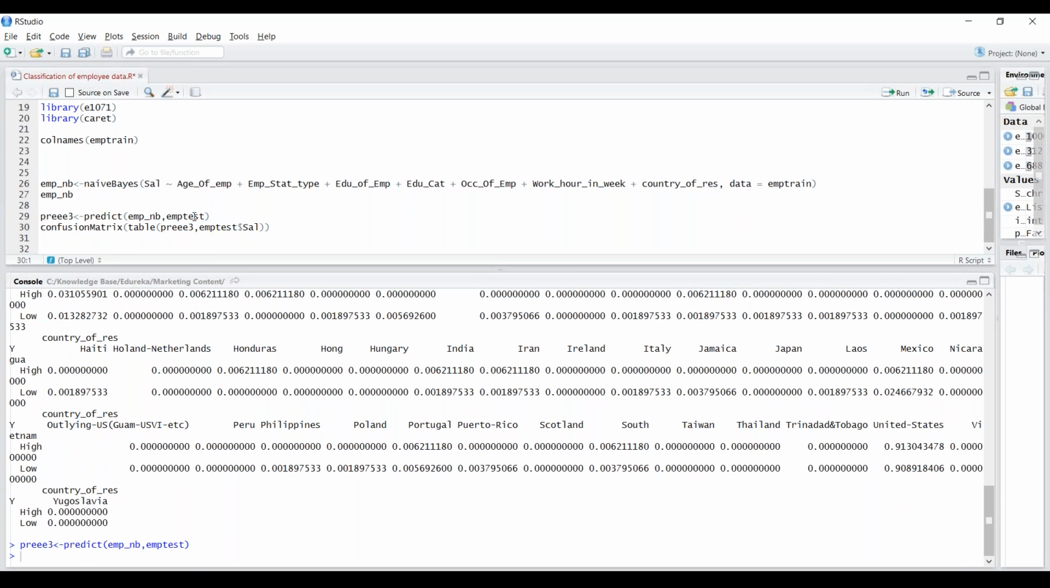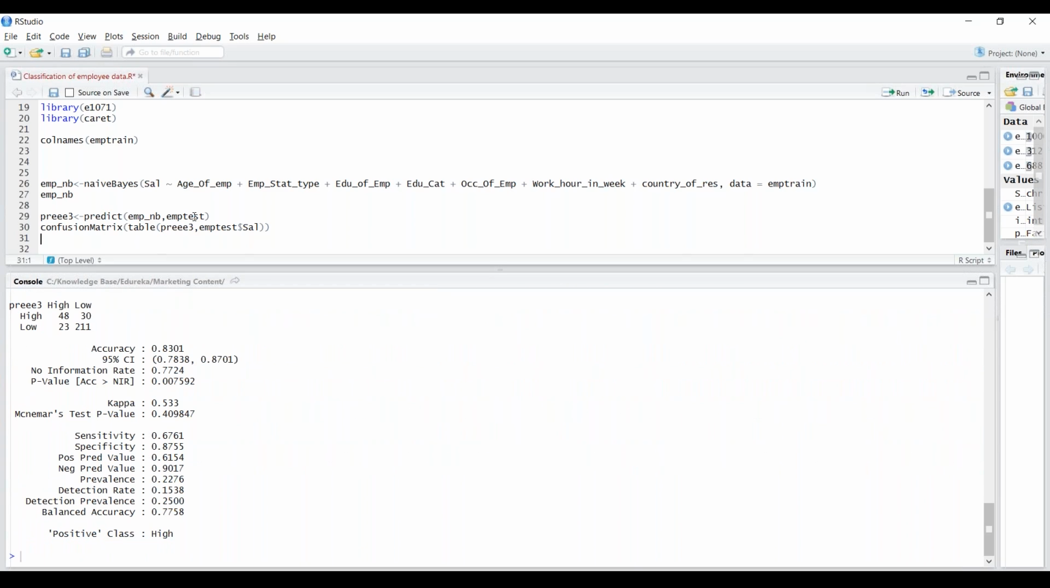So let me, I've run this. So I'm going to now evaluate how good my model is by drawing something called confusion matrix. Let me give you what it is. Okay. All right. Not bad at all. I think the accuracy is quite good.